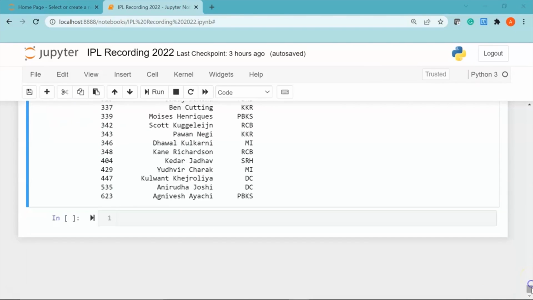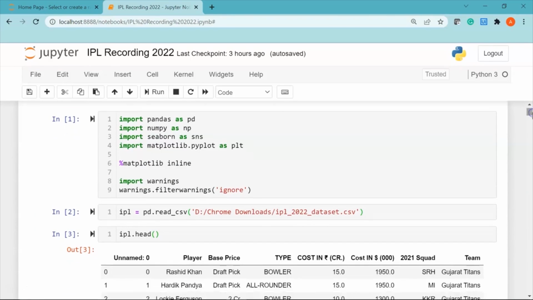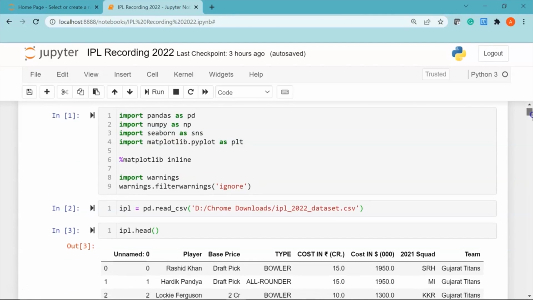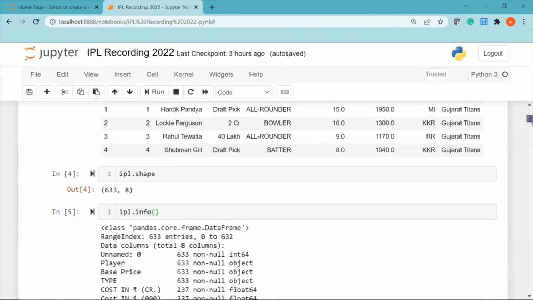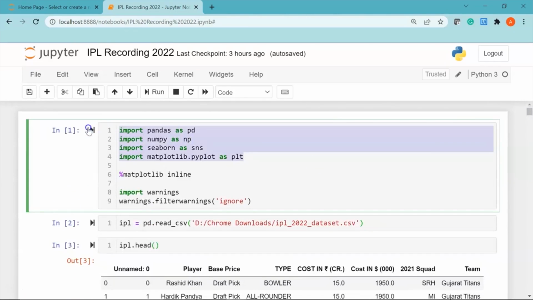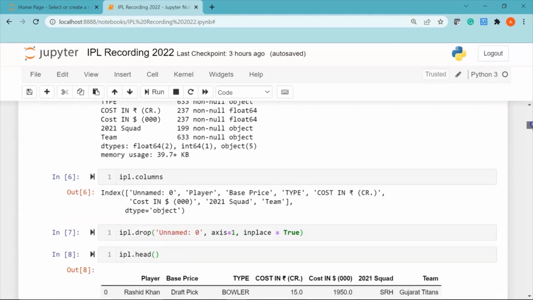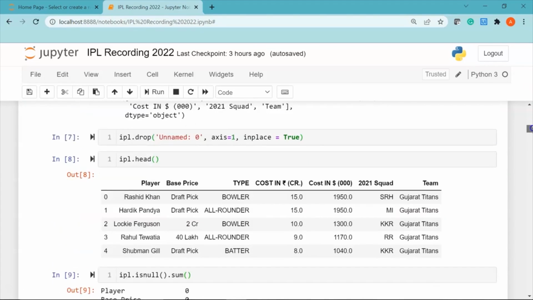Cool. And that brings us to the end of this demo session on IPL data analysis 2022. So we learned how to use the different functions and attributes that are part of the Python libraries, and we manipulated the data, we visualized the data and answered some specific questions.